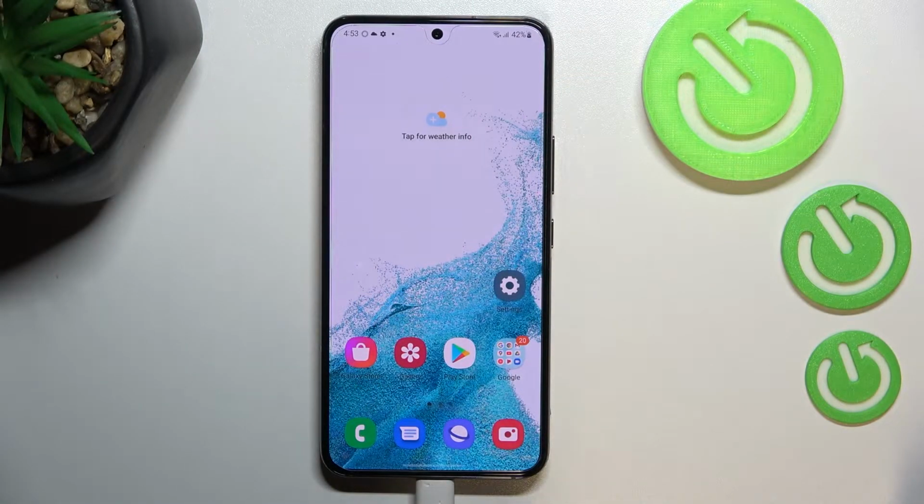Hi everyone, in front of me I've got Samsung Galaxy S22 and let me share with you how to show battery percentage on the status bar in this device.